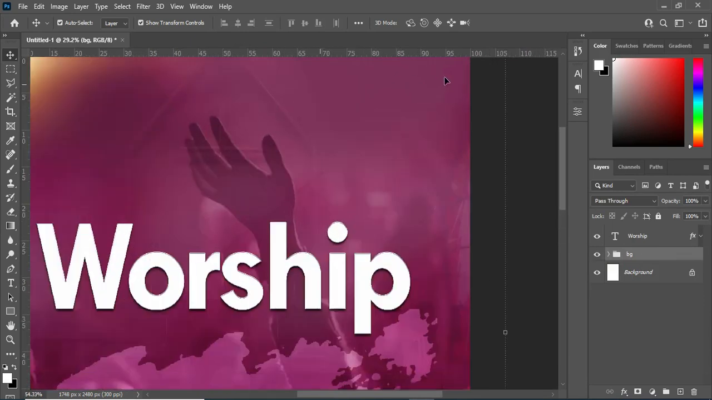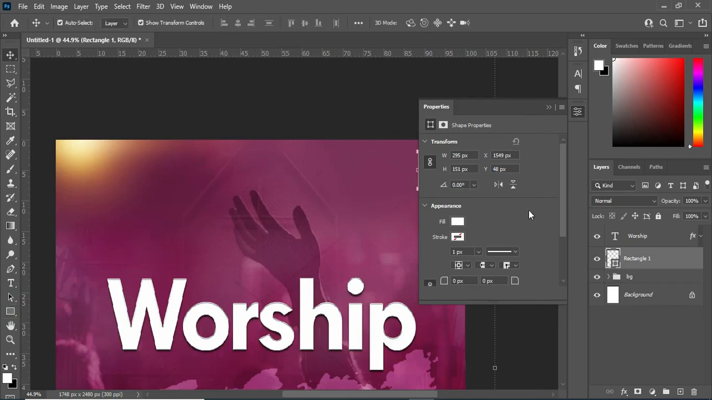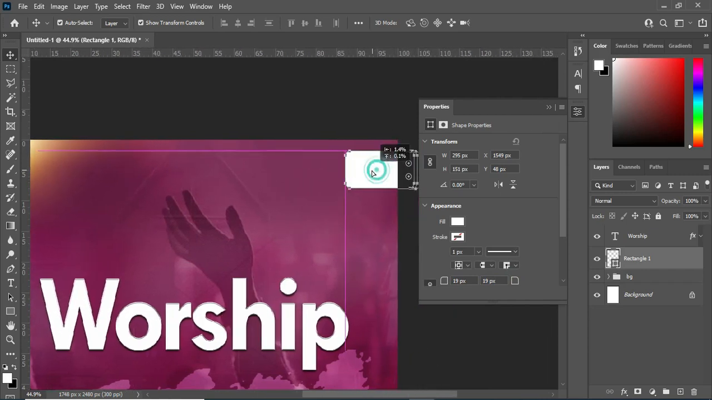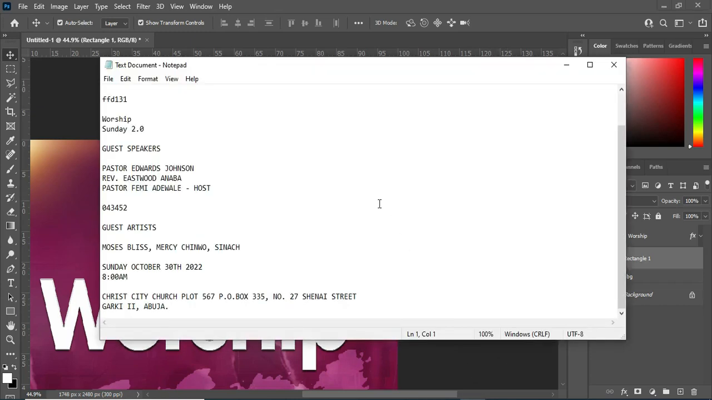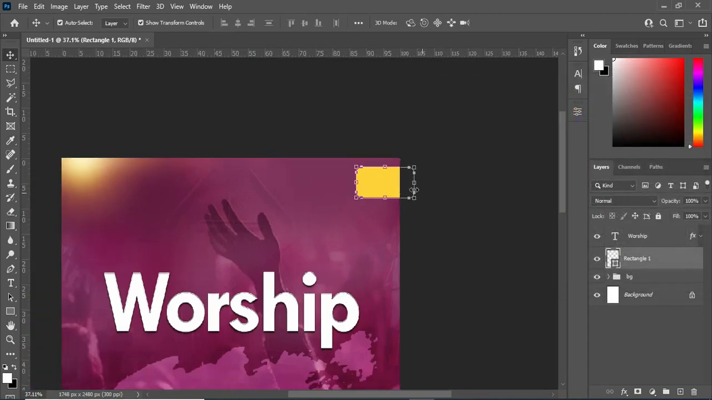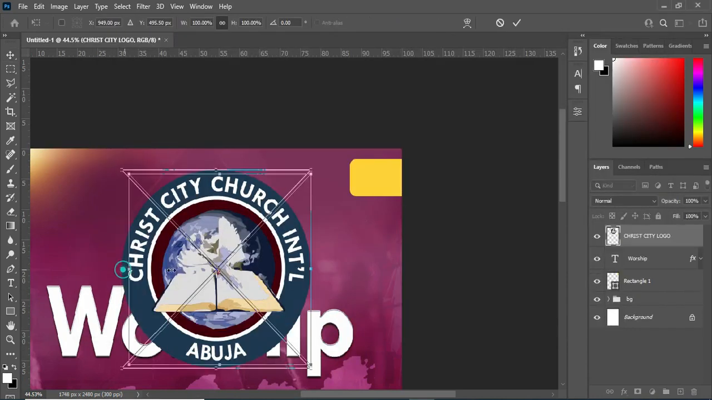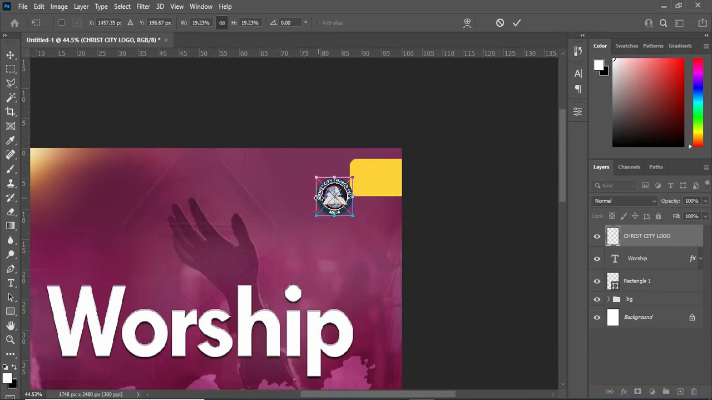Okay, so this is our background. Then I'm going to draw a rectangle here. So you can see how it is. Then apply this corner shape. Then apply this color code. Then Ctrl plus V to paste. Then import your church logo. Reduce the size. Then you drag it up there. Then position it over here. Okay.